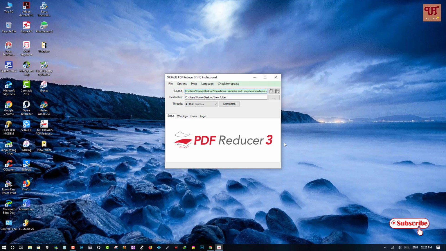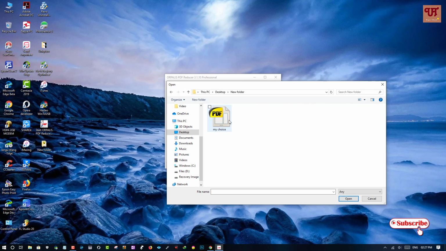So now what you need to do is first select the destination folder where you want to save the file, and second, you need to find which PDF file you want to reduce. So click on this and select the PDF file. My PDF file is almost 237 MB in size. So let's see how much it can reduce.